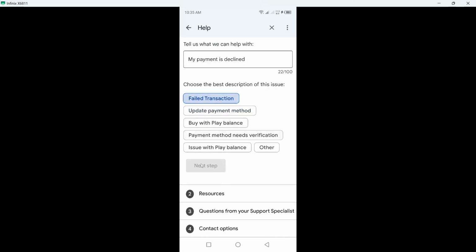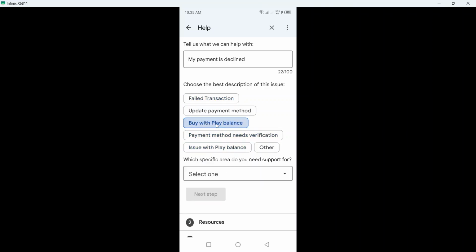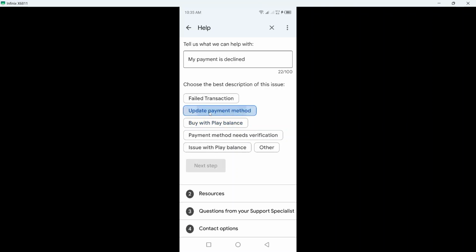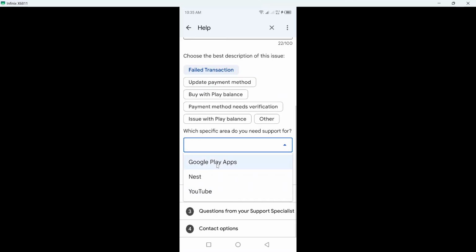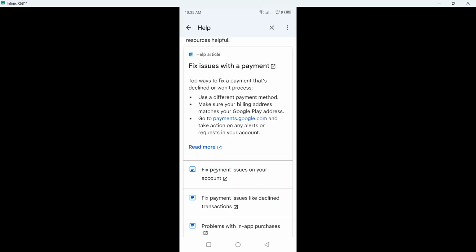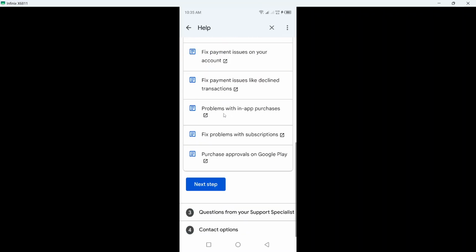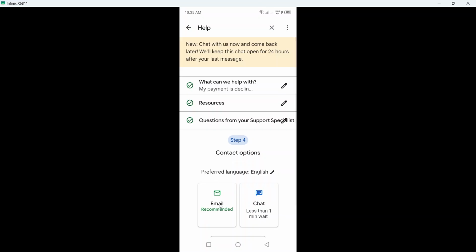So select the reason. Let's suppose issue with Play payment method, needs to pay with Play balance, or you can go with failed transaction if you have. So Google Play apps, it is up to you. With this one, go on to the next step and then you need to click on next step again.